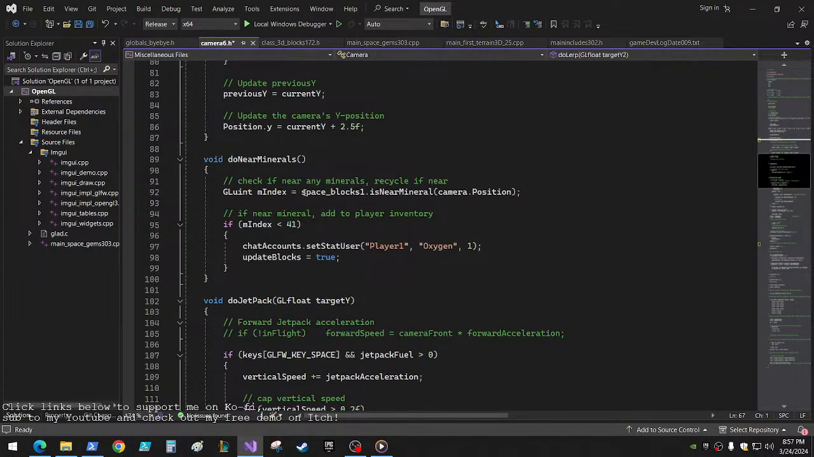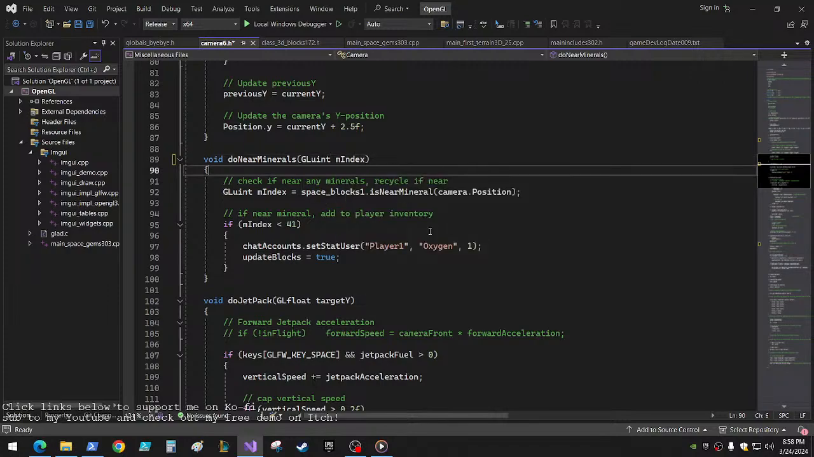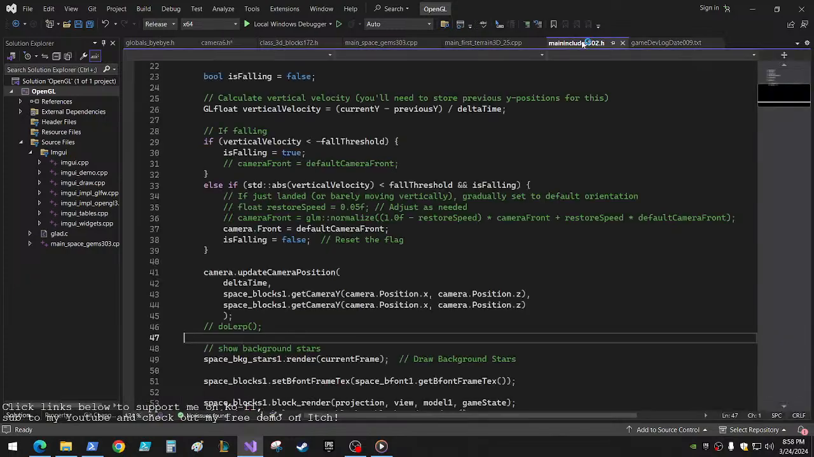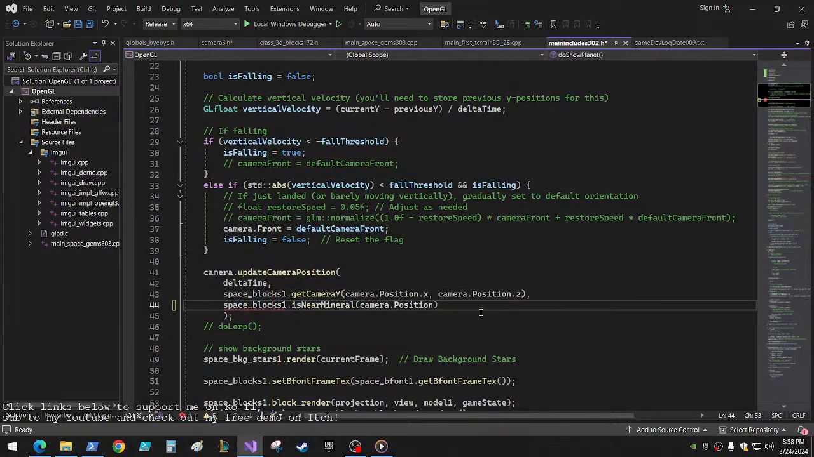Do lerp is good. Do jetpack is good. Do near minerals. So we need this right here. This is the one I was thinking of when I did this. So then we need the GLuint mIndex there, which we'll get right here. And that's what we're going to do here for this one. Right there. And then update camera position needs another float.